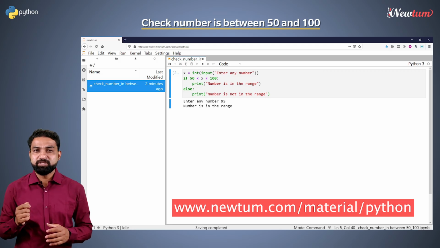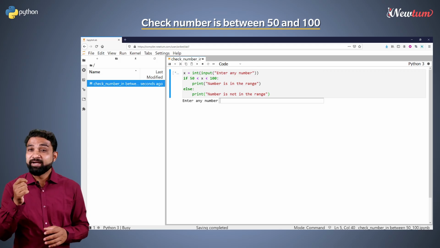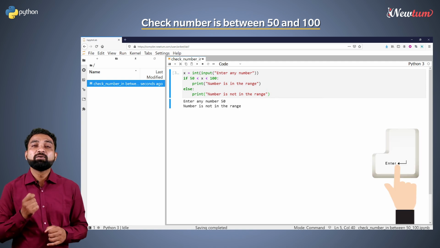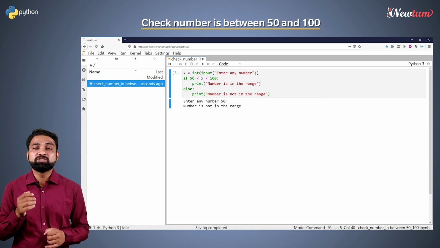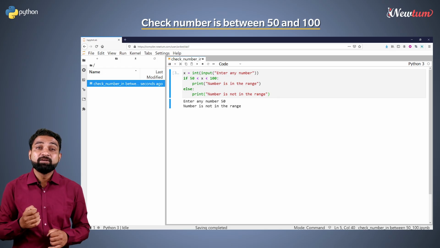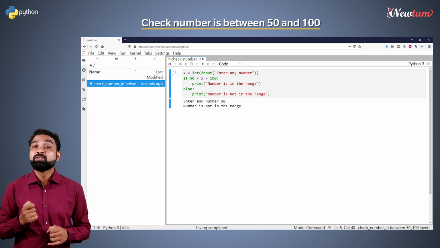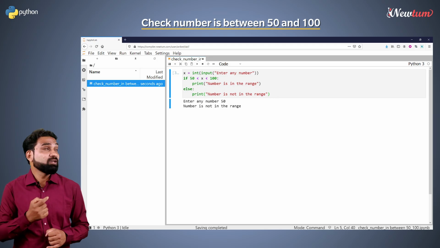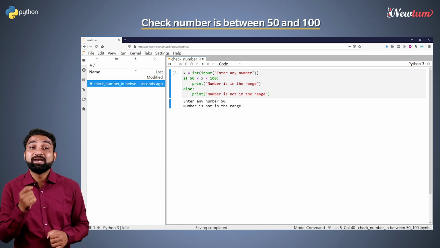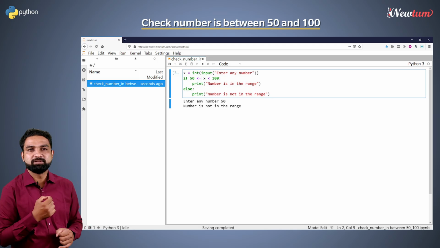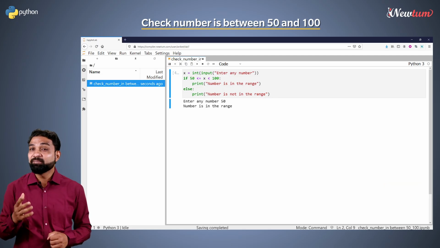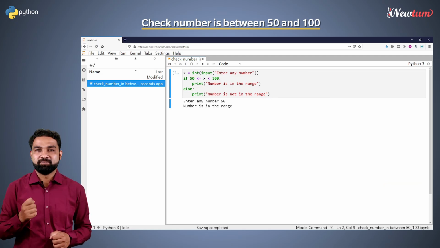Before we end this session, let's rerun the program and enter the value as 50. Well, our program is saying 50 is not in the range, but ideally 50 should be in the range. To resolve this issue, we'll change the less than condition to less than equal to, like this. Please write this program and run it in your online editor.